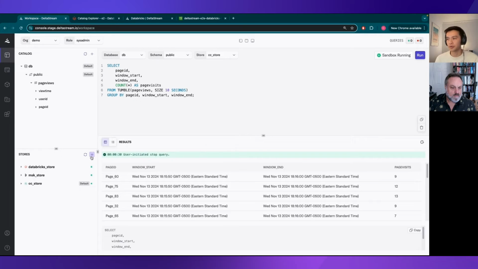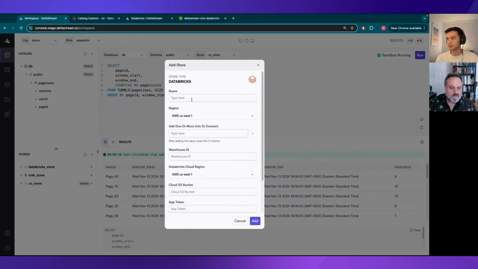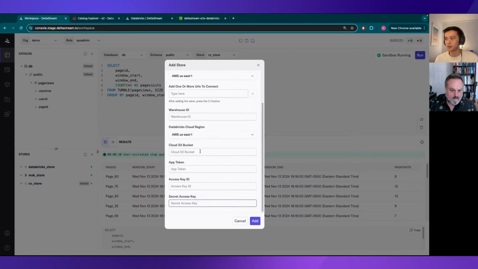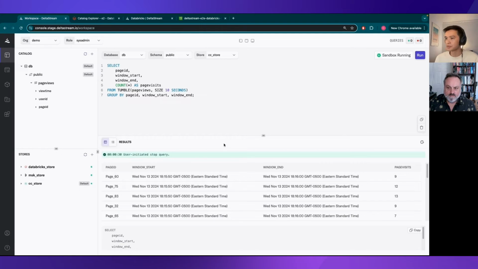But if we were to create a new one, or if I hadn't done this yet, you click the plus, select Databricks. You can put your name here, so it could be like Databricks store, which is what I did. Add a URL to your workspace, a warehouse ID for any processing that needs to happen on the Databricks side, an app token, and then tokens for your data lake. In this case, we support S3. So we would need the bucket as well as the access and secret keys. Or IAM. IAM is another way. That all makes sense.